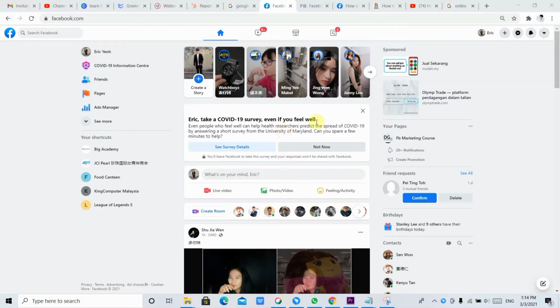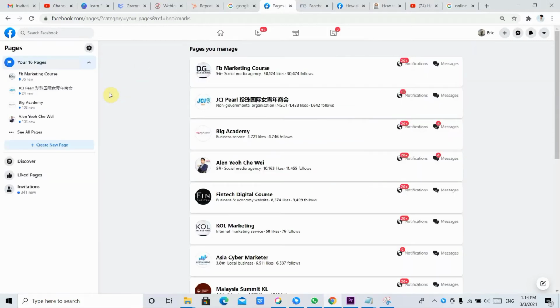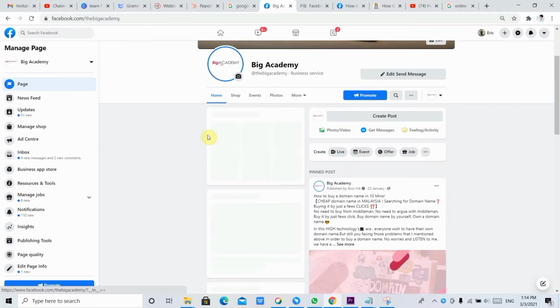So firstly, you need to log in to your Facebook first. Afterwards, you need to go to the Pages menu, and then choose which page you want to invite your friends to like. For example, I want to invite my friends to like the Academy page, so I just click the Academy page.